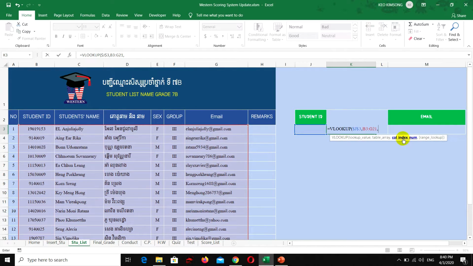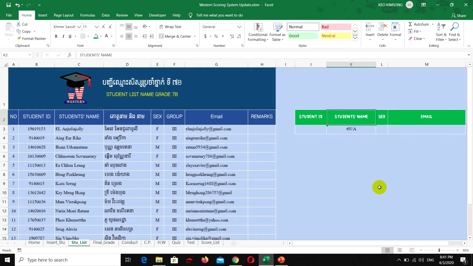Comma, and then column index. The column index is supposed to be the number of the column. As I told you, it starts from left to right. The first column in the table is number 1. And this is the student's name, right? So this is number 2. The column index will be number 2 because the student's name is in column 2 in the table. Comma. And I will choose FALSE, exact match. Close it and press enter.